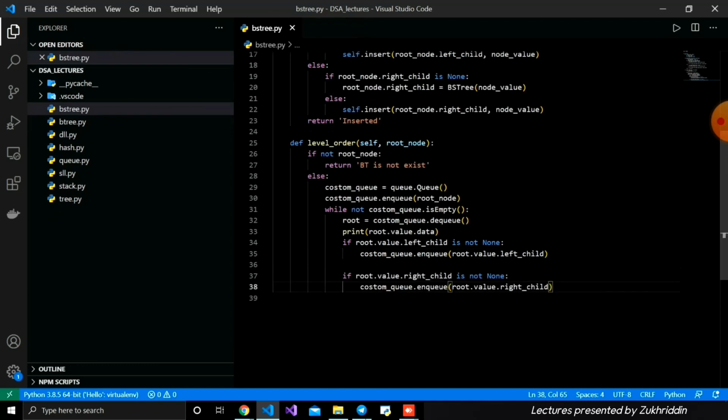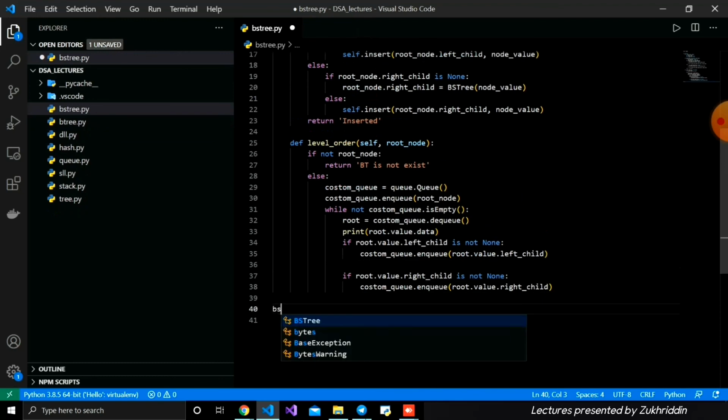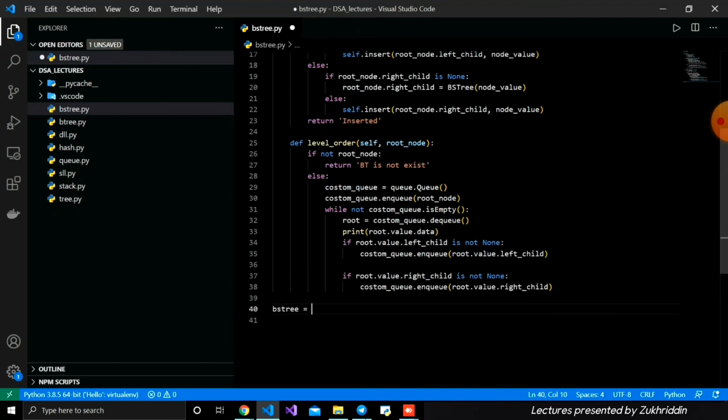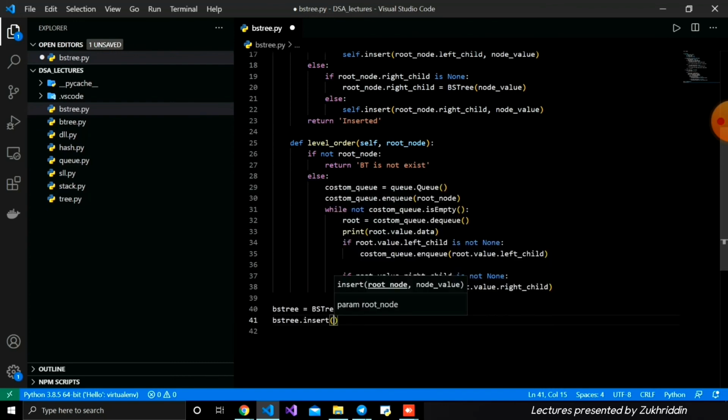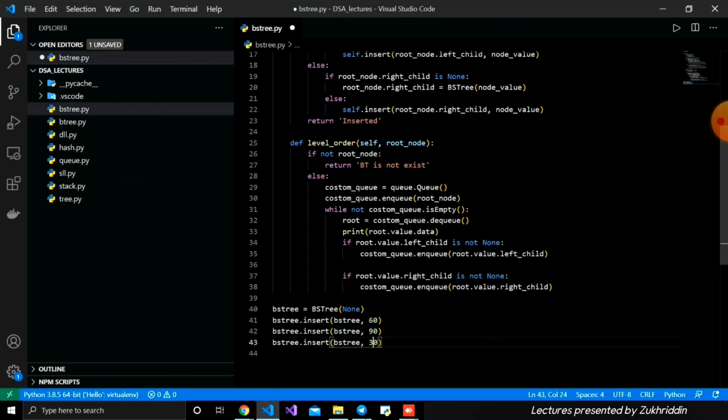Let's create our instance of the binary search tree: bs_tree is equal to BSTree, and for the data let's give None. Then we can insert data into our binary tree using the insert function. Let's call bs_tree.insert, and here we need to give the root_node, which is bs_tree, and then the node_value, let's give maybe 70. Yes, maybe we give 60. Then we insert one more, for example 90.